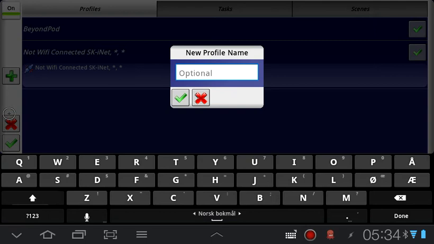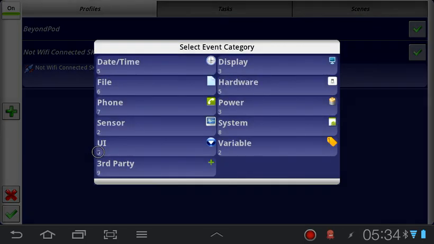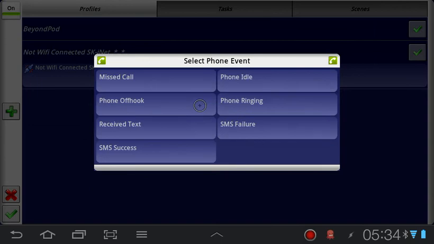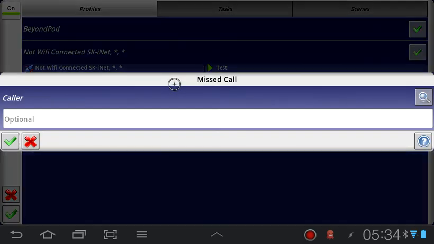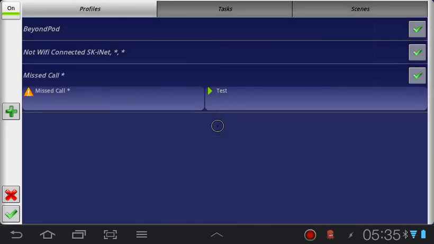Another possible use would be something I played with earlier. Under event, you can set it to react to an incoming phone call or an incoming SMS or whatever. Whenever you have a missed call, remind me to call them back or something like that. You can also set it to work only for specific callers, so you want to be reminded to call your mom back but not your boss, or something like that.